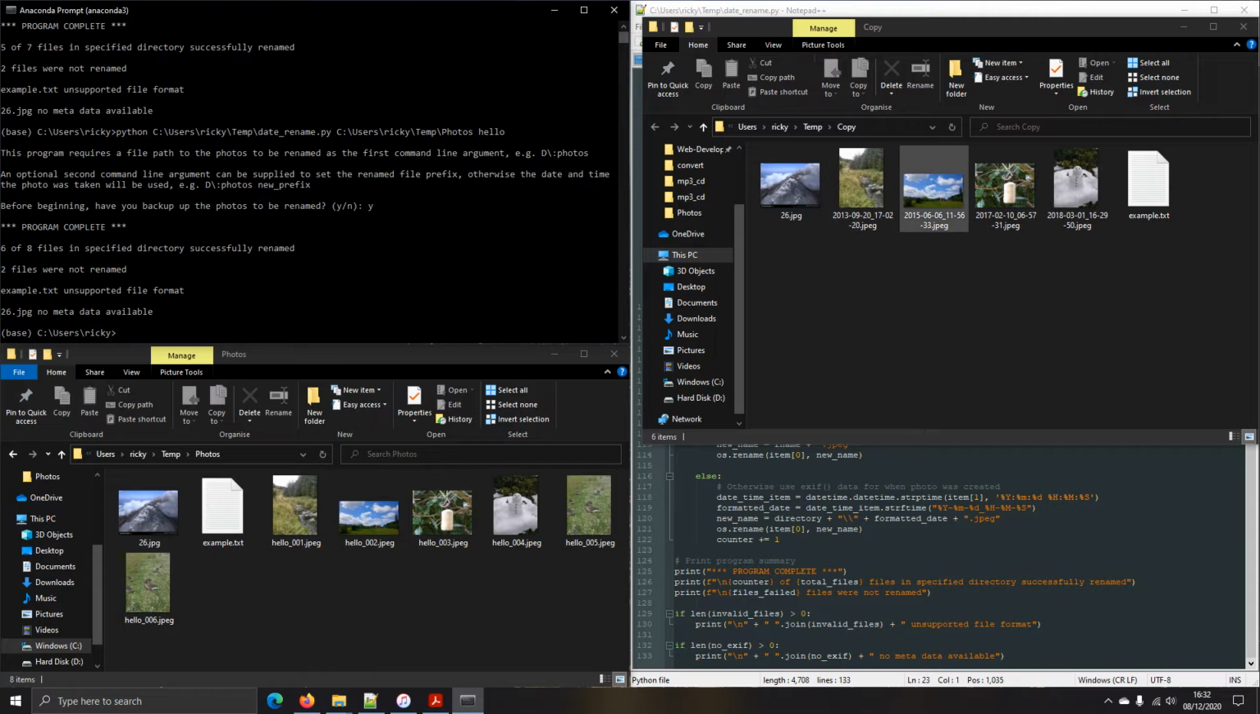If you look up here, you can see that the chronological order is the same even with the prefix being used. You can also see that both times I ran, the example.txt and the 26.jpg were not renamed. This is because the example is an unsupported file format and the JPEG 26 was downloaded from the internet, so it does not contain the EXIF data needed.